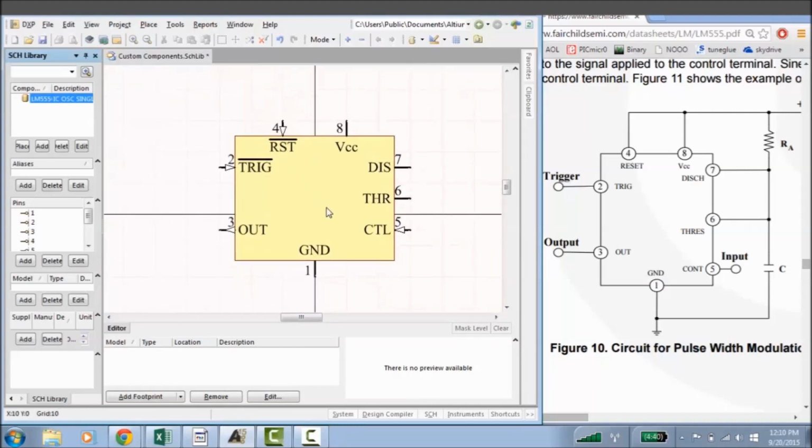So there's a very basic 555 timer. It's a little sloppy. I would probably go back and clean this up a little bit, but for the purpose of this tutorial, I just wanted a basic schematic component to lay out here. So I'm going to go ahead and save that. And now we can get started on our PCB layout.